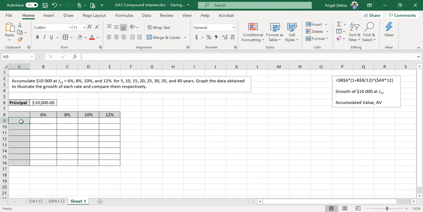Let's now enter the time in years. So we go 5, 10, 15, 20, 25, 30, 35, and 40. You can center these as well.